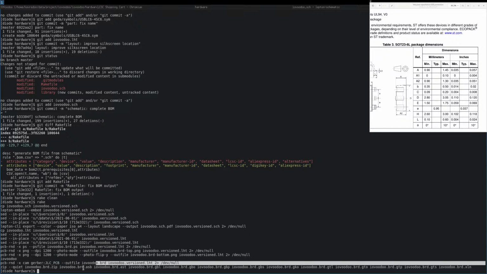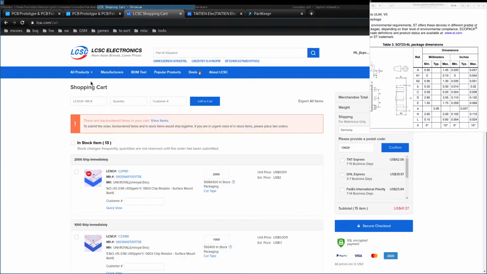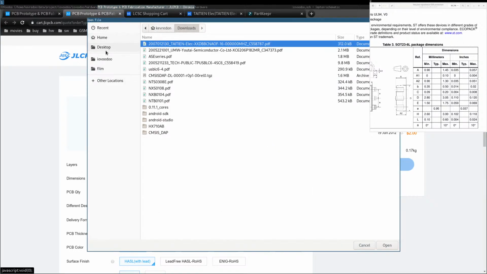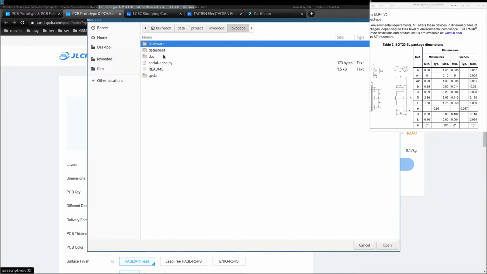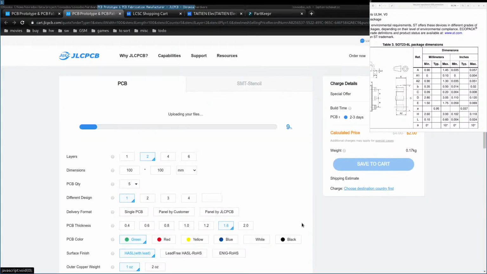generated the Gerbers and you should have created a zip with the Gerbers. So let's order at JLC PCB, add Gerber file, IOVoodoo, hardware, and then you have a zip. I love scripting, I don't have to do it by hand. And then we can check if it works.